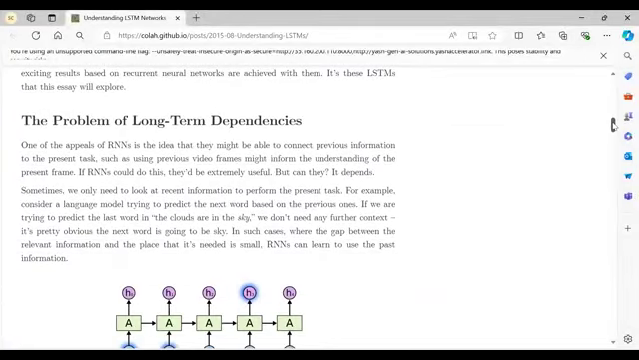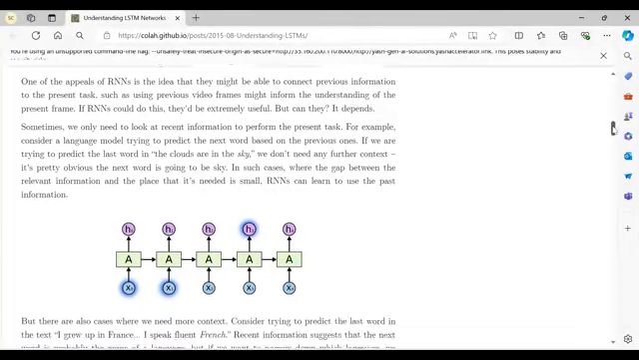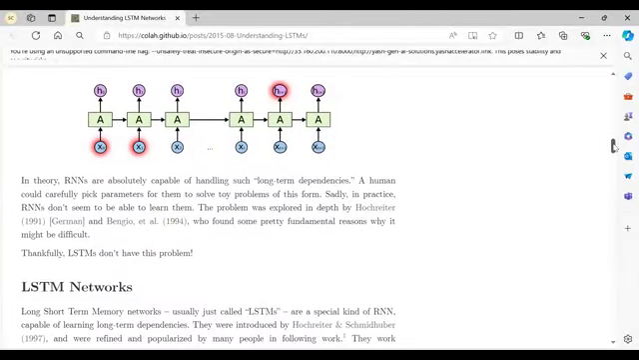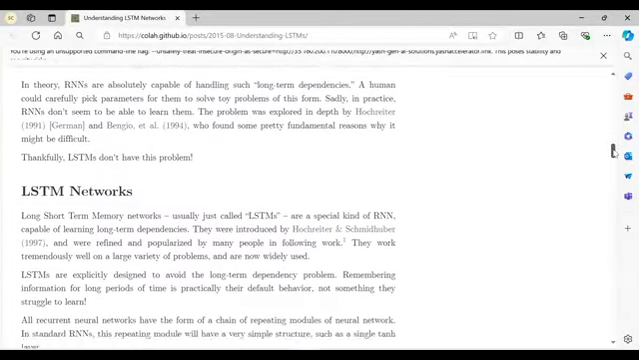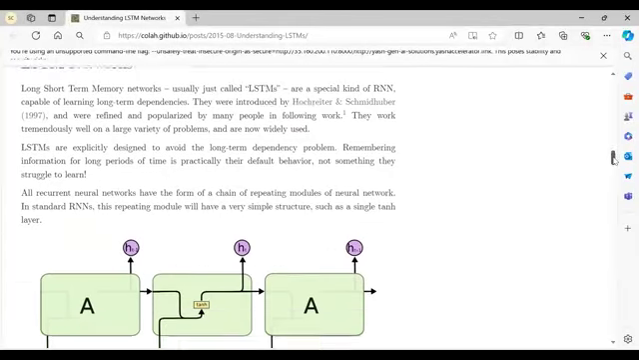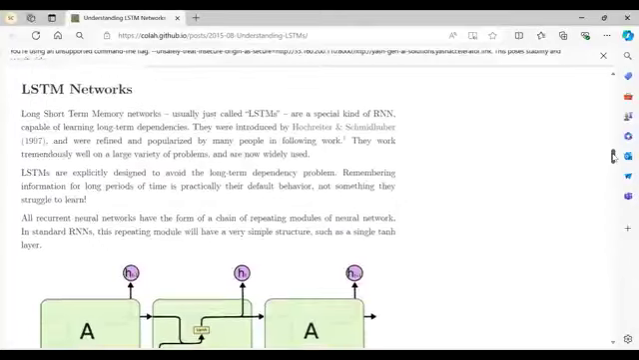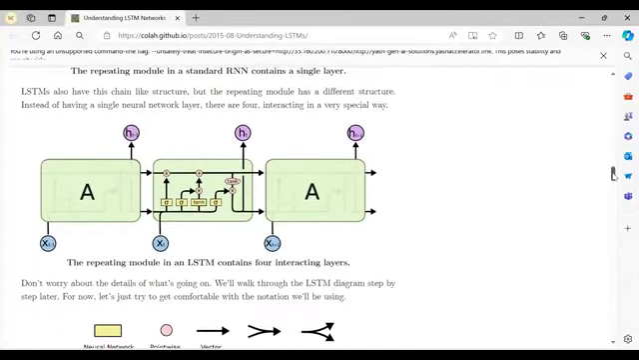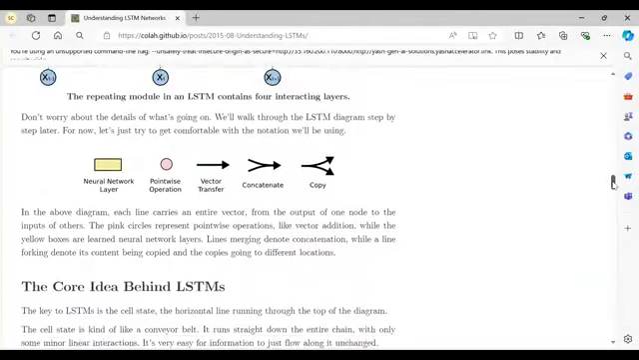Then they have discussed the problem of long-term dependencies. If you have too long a sequence of data, then it could be a problem, and the problem is the vanishing gradient problem. The LSTM doesn't have that problem. Then here they have explained this LSTM network, layer by layer.